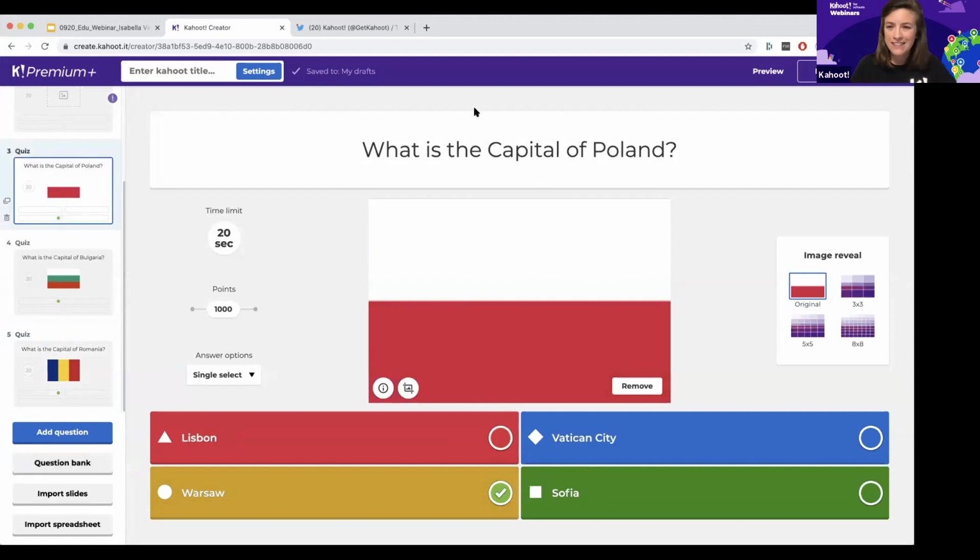You can even edit the questions that you add through the question bank. So what's the capital of Poland? Maybe I think Vatican City is a little too easy of an answer option, so I could change it to Krakow. Okay, so once you add the question in through the question bank, the question is essentially yours. You can edit it however you want.